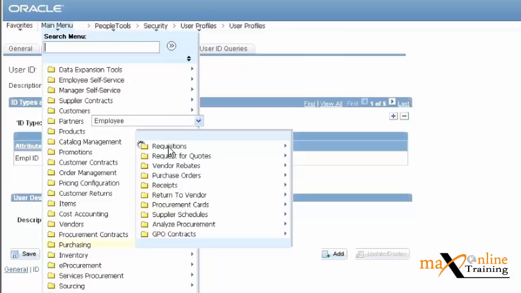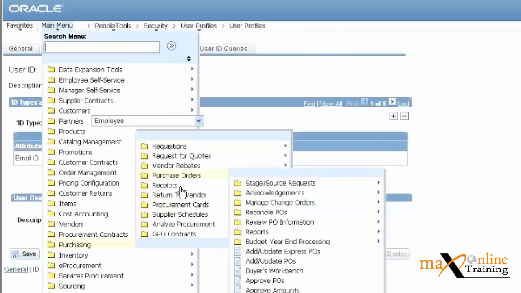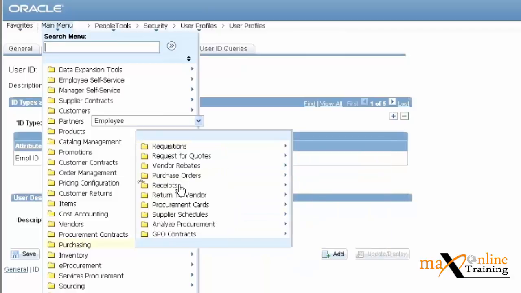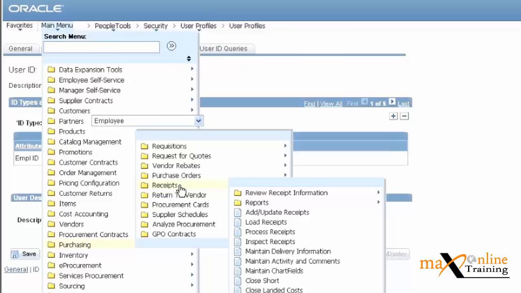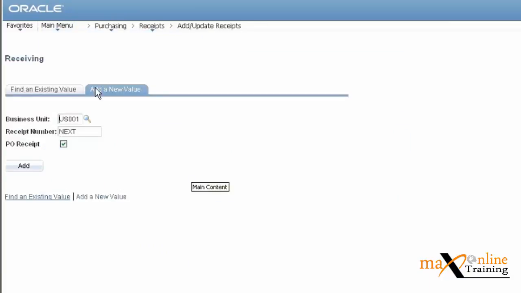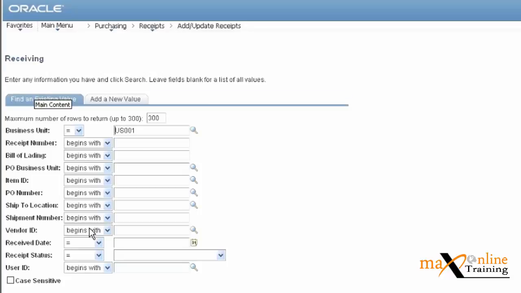So we have seen the requisitions, the purchase orders, then we see the receipts. So by tomorrow's class, I'll try to set up this workflow and get it ready before the class. I'll be done with that. And find an existing value. We'll see what the receipts are. Okay, sorry, add a new value.